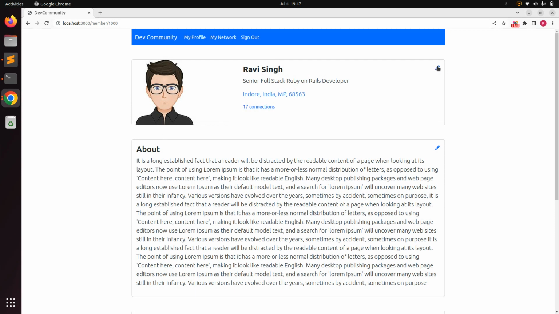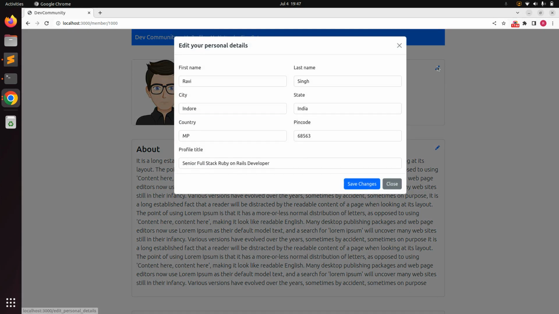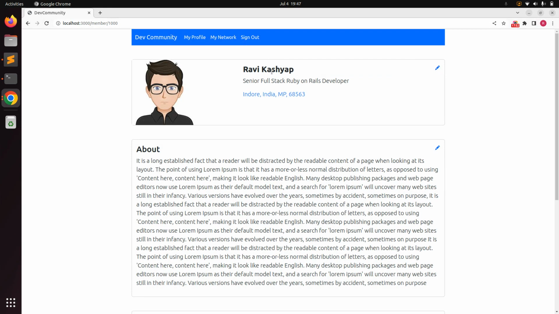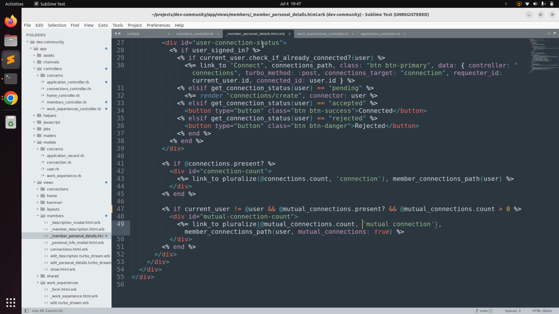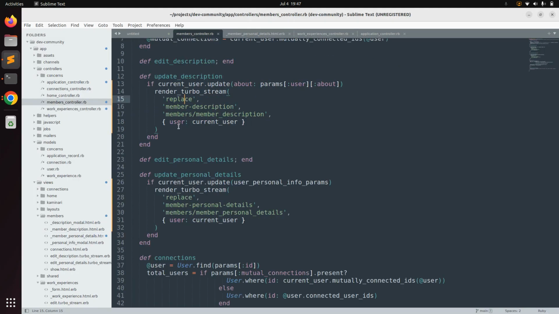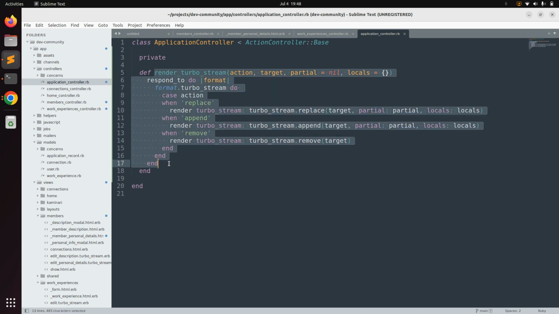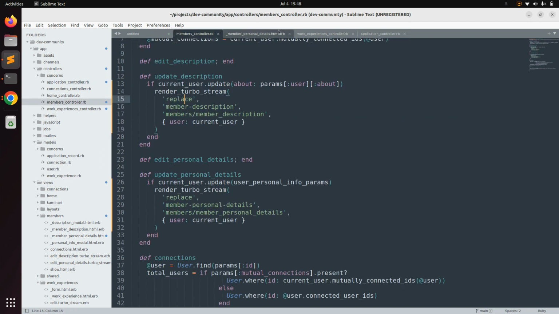Now let's try to update the personal detail information. Let's change this name to Kashyap, and now if you click on save changes, you will see that it is also working. So here you can see that we refactored changes in the members controller. Now we do not have the common respond_to block, but this is still working because we defined the entire functionality of rendering a response in the turbo stream format within the application controller as a private method. So now whenever you perform any turbo stream request, this section will be invoked, in the members controller and the work experiences controller.